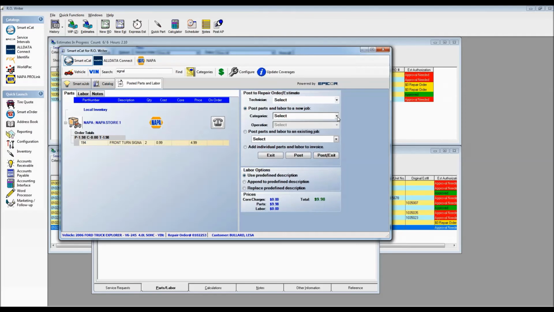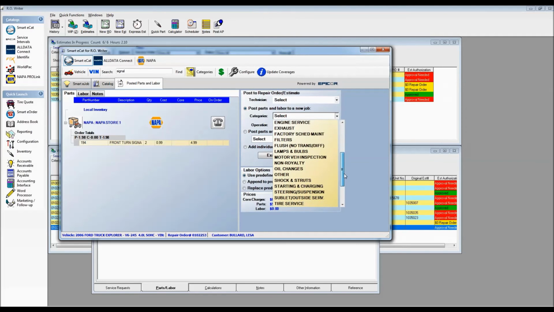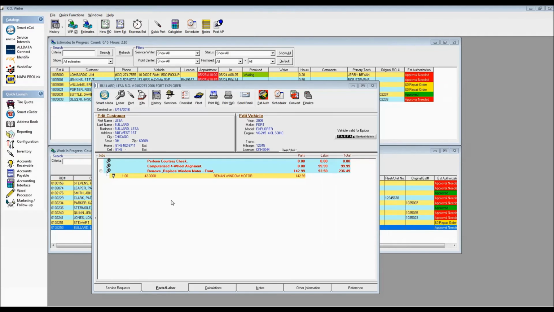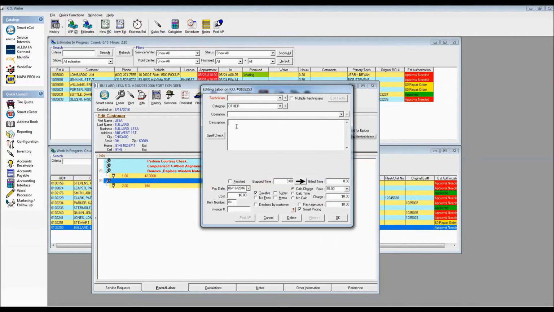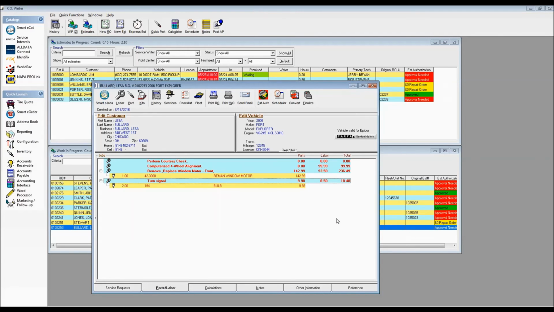If I said, well, I'd like to add that in, I have to at least select a category. So if my category is going to be Other, then when I click Post and Exit, it drops it back onto the ticket. Because all I selected was Other, I'm going to put in my description at this point in time, and if there was a labor time associated, I'll enter that as well. So in this case, I just grabbed my part, dropped it back on the ticket, and then defined my labor manually as we get back over to our transaction.